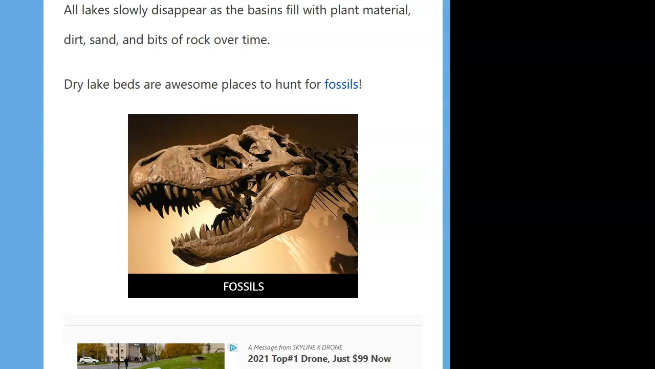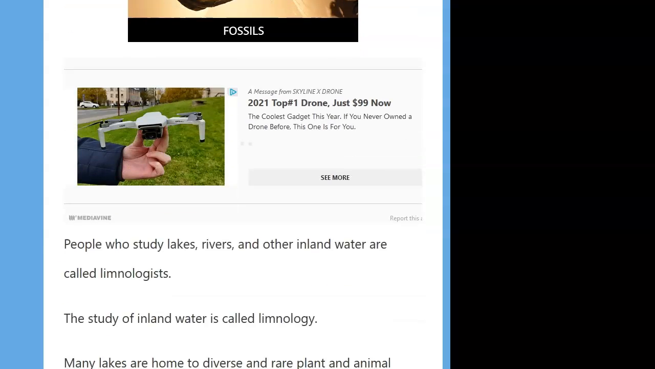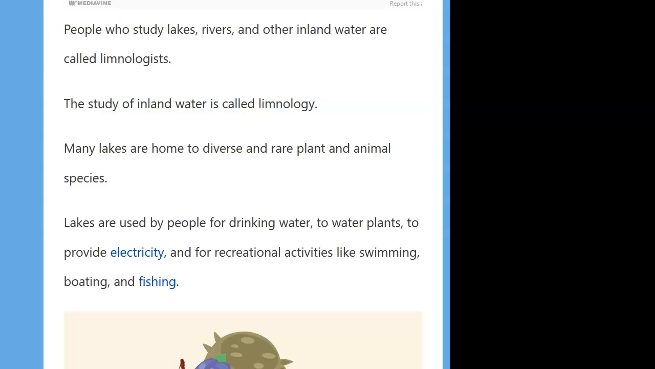All lakes slowly disappear as the basins fill with plant material, dirt, sand, and bits of rock over time. Dry lake beds are awesome places to hunt for fossils. People who study lakes, rivers, and other inland water are called limnologists. The study of inland water is called limnology.